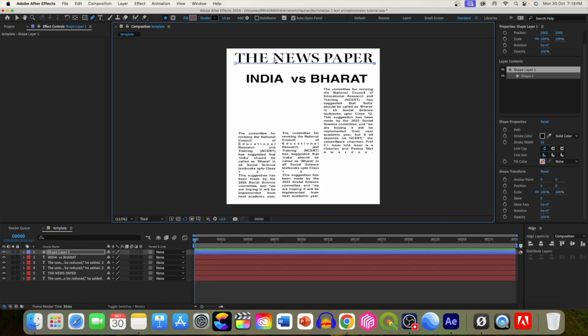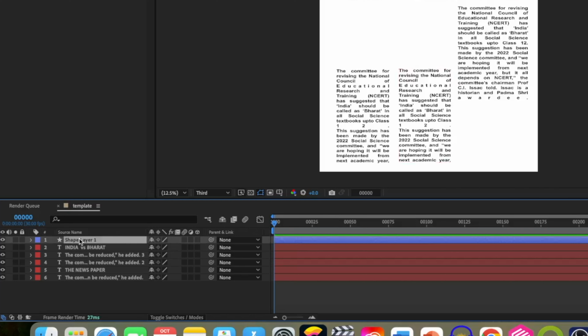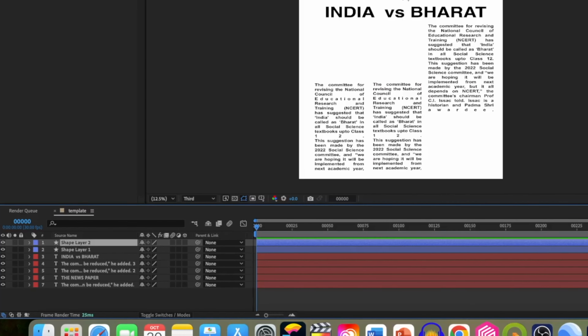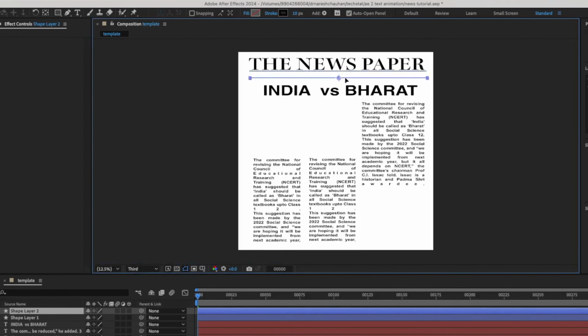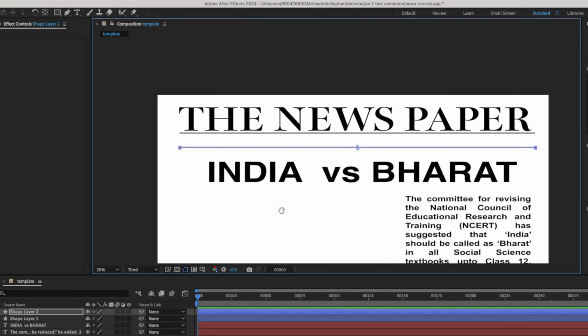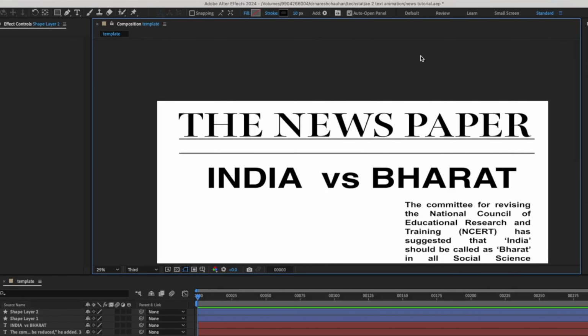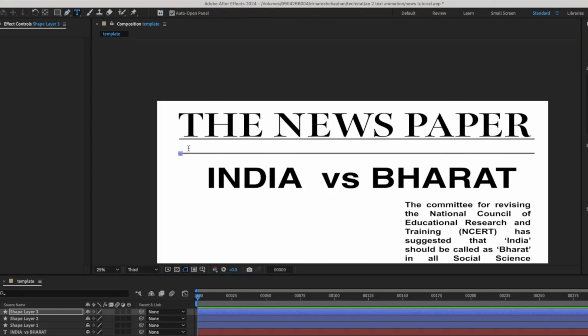Alright, so this is a black line, and you can just duplicate this line, Command D or Control D, and just drag this line below. So now you have two lines. You can zoom in to make it more perfect. Okay, so we have these two perfect lines, and in between the lines we are going to write the basic newspaper information.